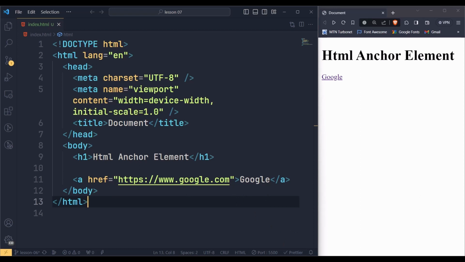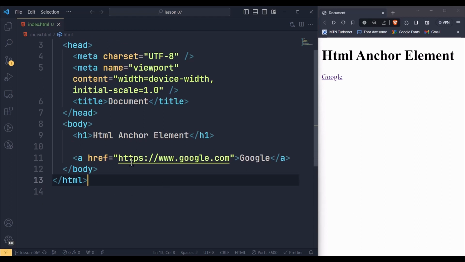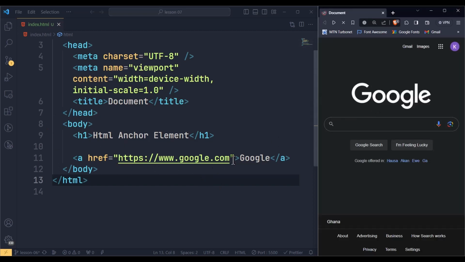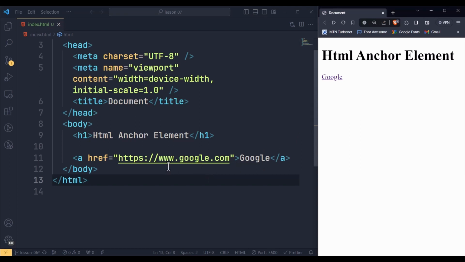And you see, as I provided the quotes, Prettier is now happy. Now the address we provide to the anchor tag can be remote, which means the address is not part of your website. You see that this Google URL here is not part of our website. When I click on it, it takes me to the Google web page. That is what we refer to as a remote address. It will take us to a different web page or a different website.